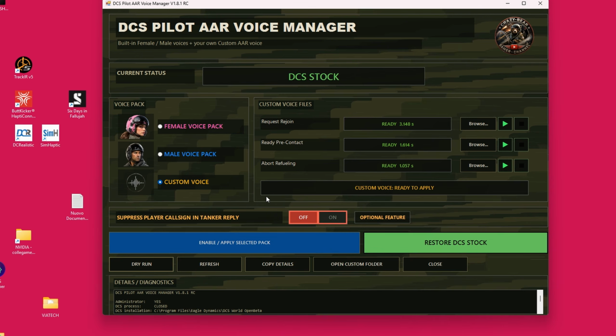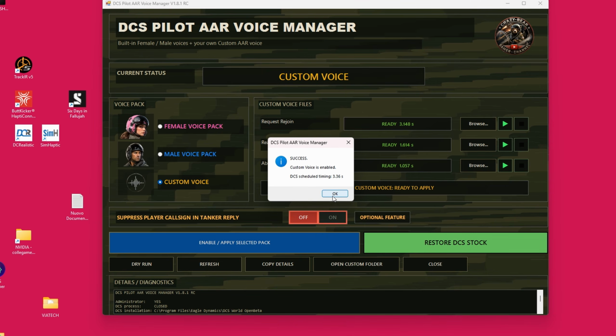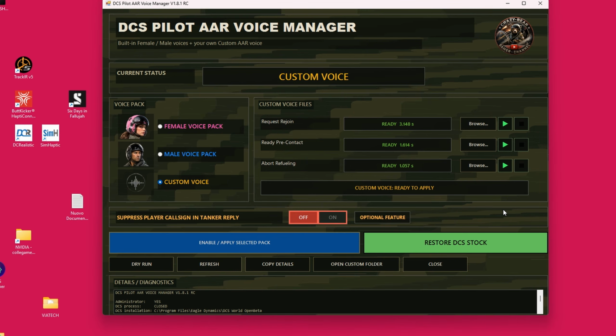If everything is valid, you can then click Enable Apply Selected Pack. The manager will create the required custom voice structure, apply the selected audio files, update the request to rejoin timing, and make the required NATO.lua modification automatically. After that, you can close the application, launch DCS, and your own recordings will be used during the air-to-air refueling procedure. Another useful thing is that your imported custom voice recordings are stored by the manager in its own persistent folder.